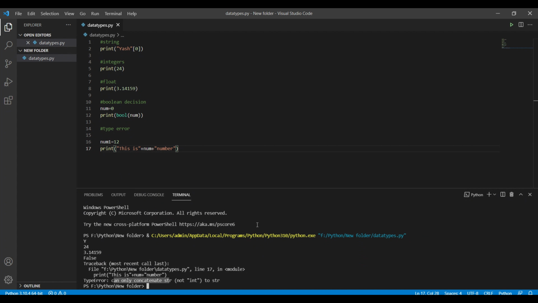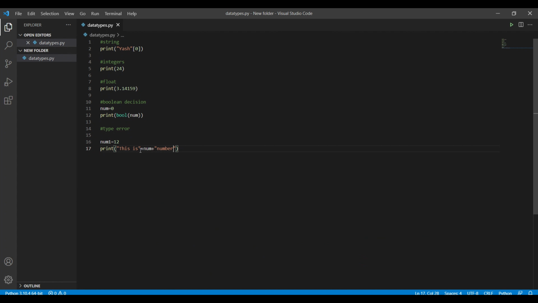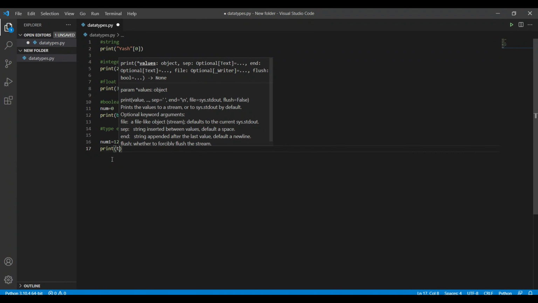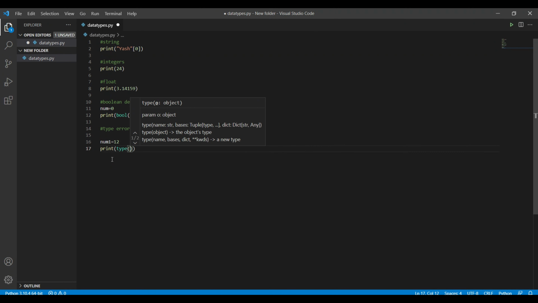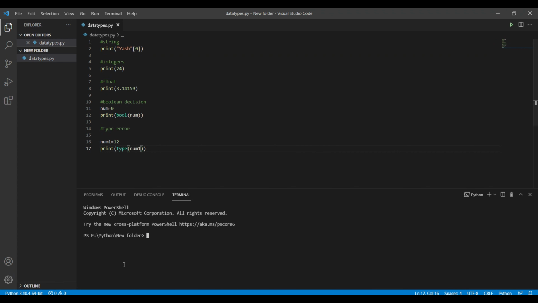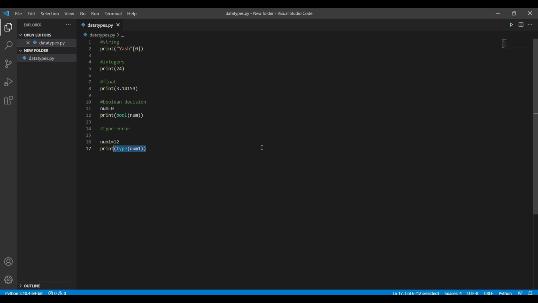Before solving, I'll show you how we can check the type of any variable. तो ये num1 है, इसकी value क्या है? It is an integer value. So we'll use type function to check the value. So we'll write here print type and num1. We'll run this. तो यहाँ पे class int, so it is an integer value, so it is giving us a class int. Then we'll come back to the type error.